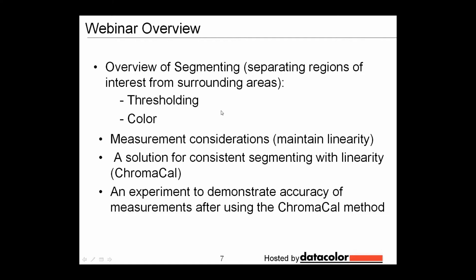We also want to go over some measurement considerations, mostly those that have to do with maintaining linearity, and I'll talk more about that later. We're going to talk about a solution for consistent segmenting that also includes linear methods in post-processing, which Mike's already talked about, called ChromaCal. And you'll see that I've done an experiment to demonstrate the accuracy of measurements after using the ChromaCal method.